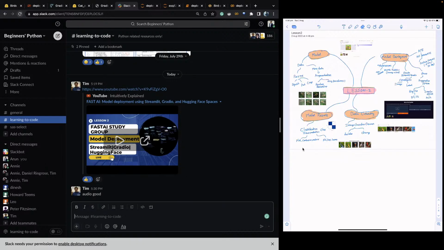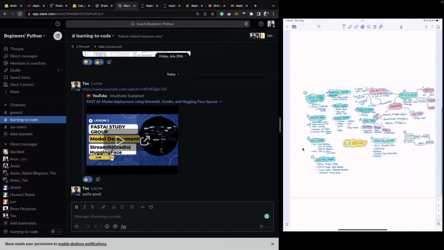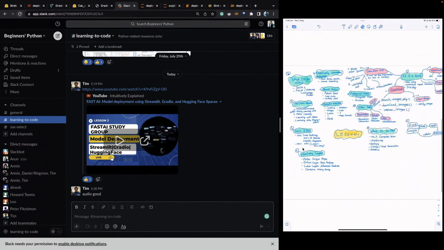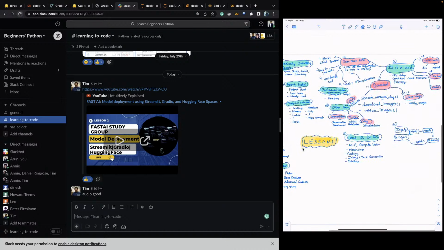So before going to lesson 2, let's quickly see what we have seen in the last session. In the last session, we had an introduction to Fastai. In Fastai, we built a deep learning model, which is an image classifier. Is it a bird or not? We built an image classifier.